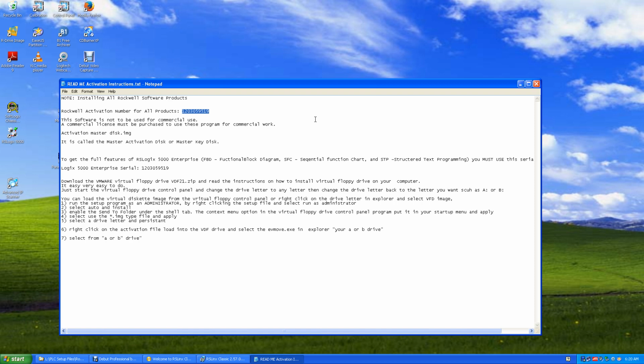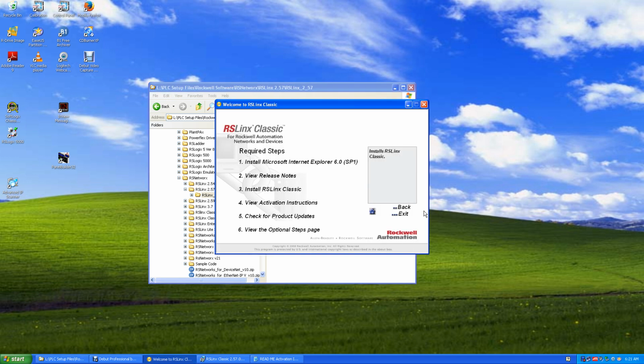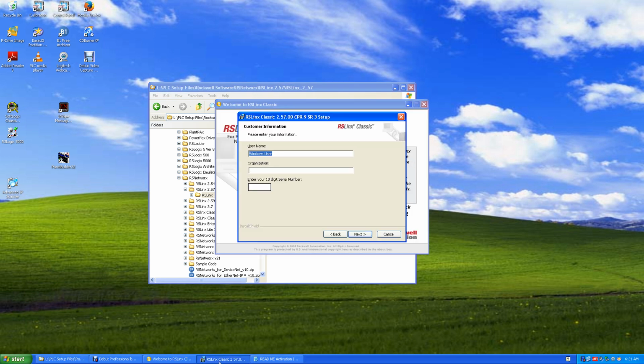So you use a different serial number for RSLogix 500 8.3. So we copy the serial number and we paste that into our "enter your 10-digit serial number" field. You just right click it and paste and hit next. So we pasted it in. Be sure you get your username, organization, just put in a dot and hit next.